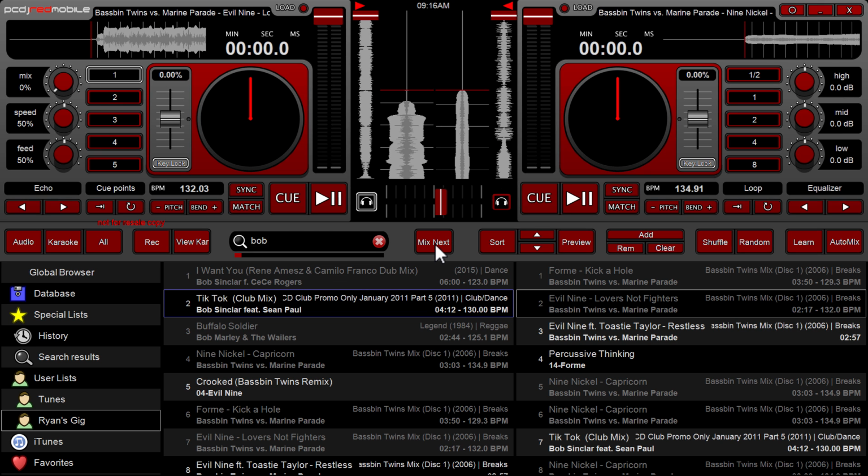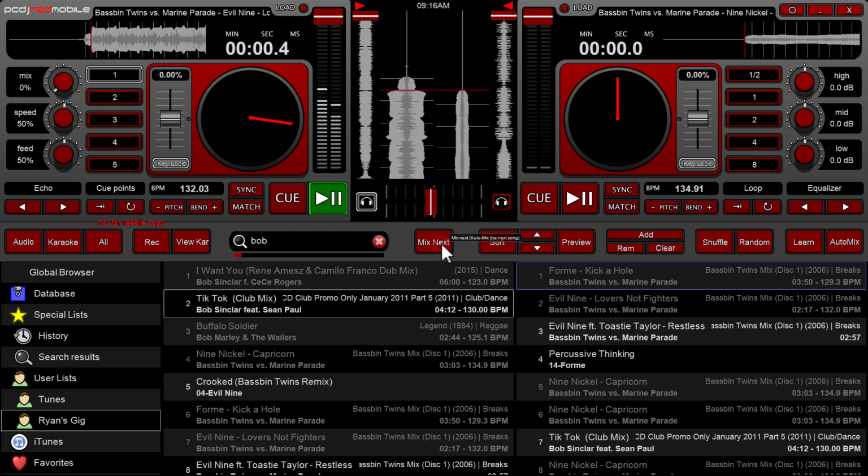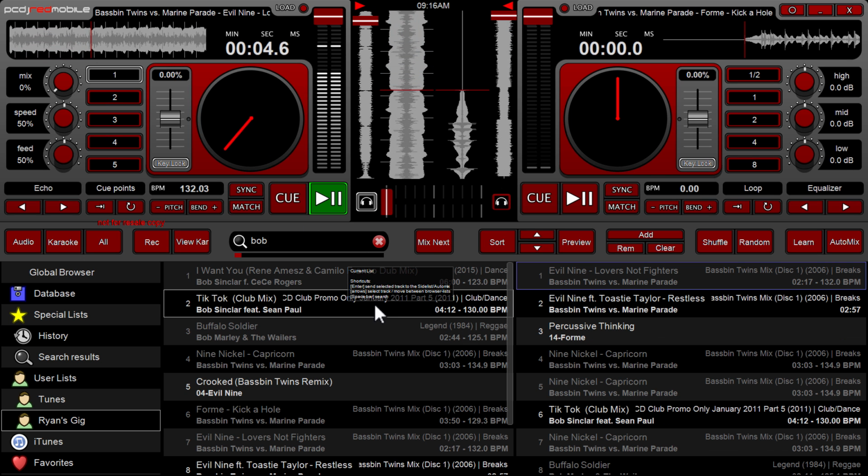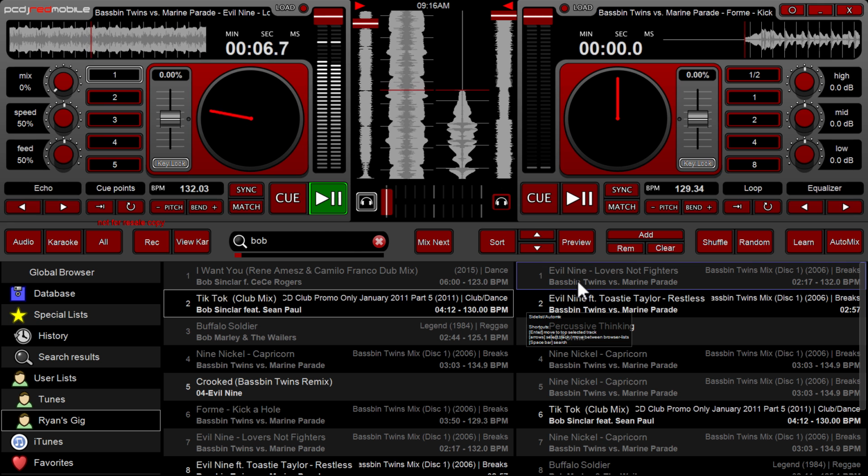So you also have kind of a semi-automatic mode here, which I know a lot of mobile guys like, which is this Mix Next function. Mix Next does just that. If I click it, it's going to start a deck, and then it's going to load your next track. So think of it kind of like auto mix, manual auto mix.